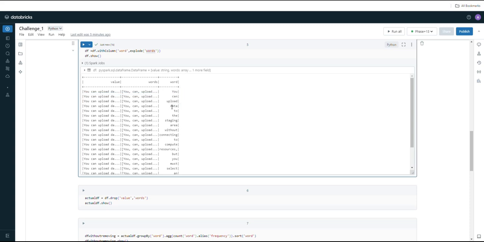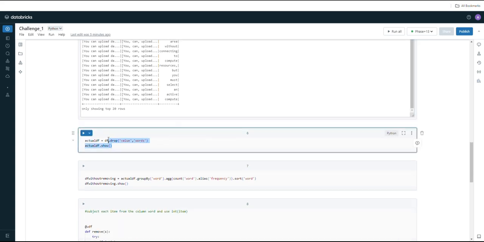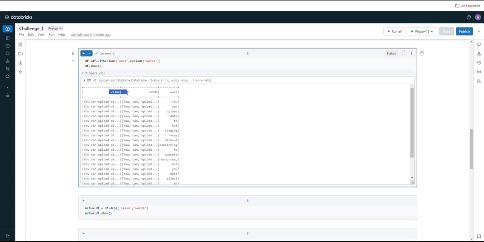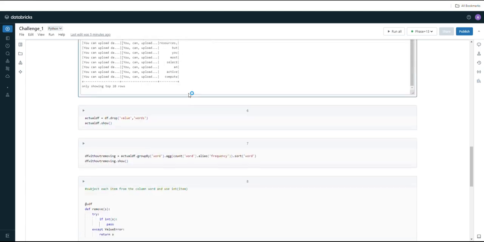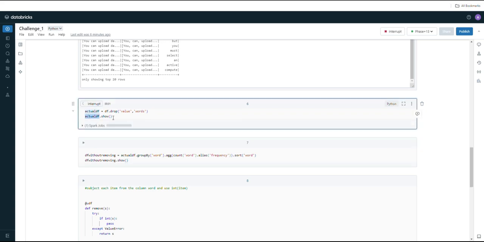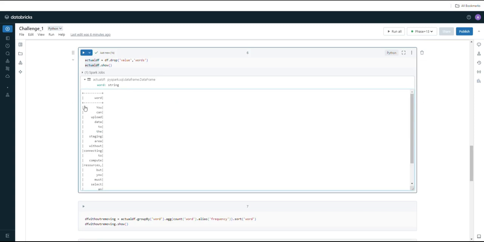Let's use the drop function to drop those two columns which are not much useful, which are value and words. These two columns are not useful for the following steps, so let's drop them and store the result in the variable actual df, and print the actual df. Here is our actual df, which contains only one simple column, and the data type is string.